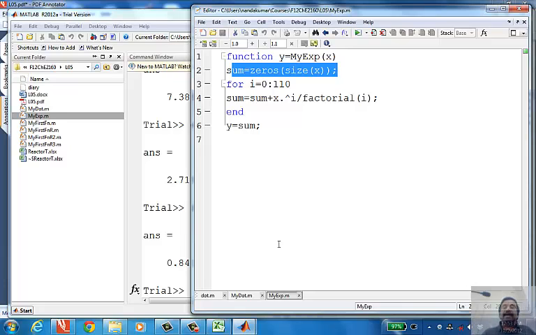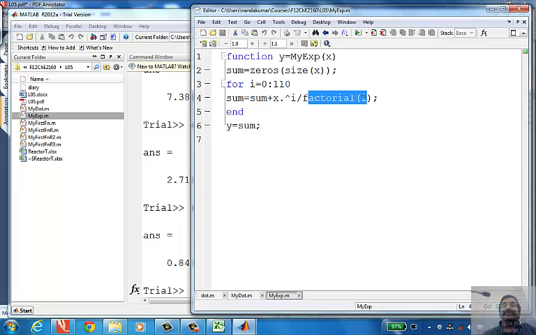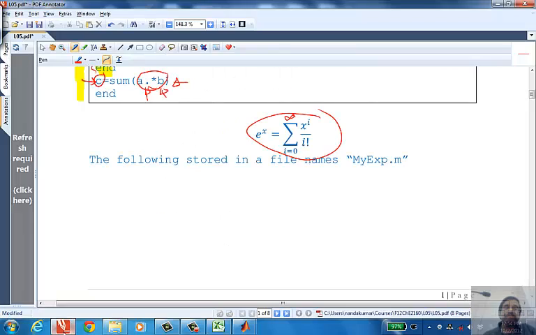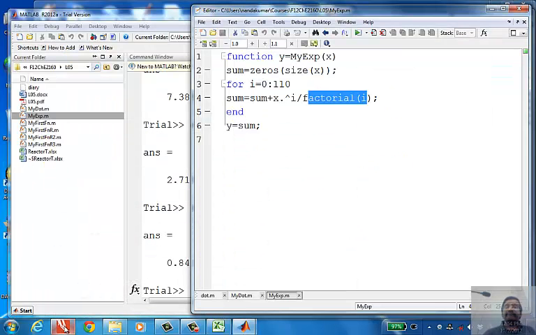So in the very second line, what I do is I create a vector of zeros. Everything is 0. Okay, what is its size? Its size is the same as x. So if x has 4 elements, I'll have 4 zeros. If x has 10 elements, I'll have 10 zeros. Then I set up a loop for i equals 0 to 110. I just pick some number, okay? Take 110 terms from the series. And sum equals sum plus x to the power i divided by factorial i. That is exactly the formula that you see here, x to the power i divided by i factorial, right? But I'm adding that up. So initially I have 0 in the sum vector.